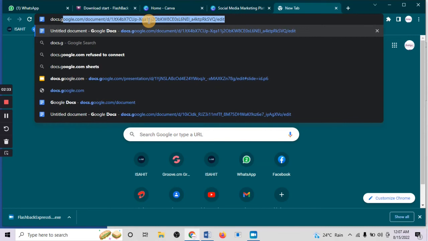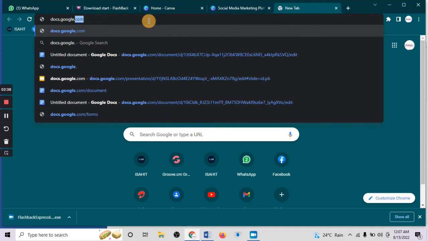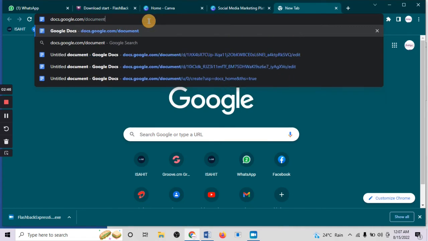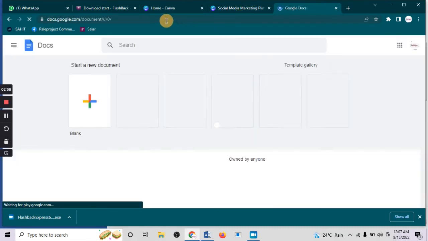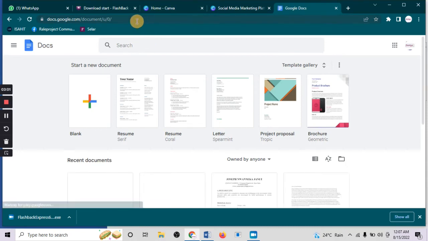What I want to do next is type docs.google.com/documents. Okay, and then I will tap on enter on my keyboard. Okay, so now our Google Doc is opening. Yeah, right now you can see the relation between the Google Doc and the Microsoft Word. So you can see the interface is almost the same thing, right?